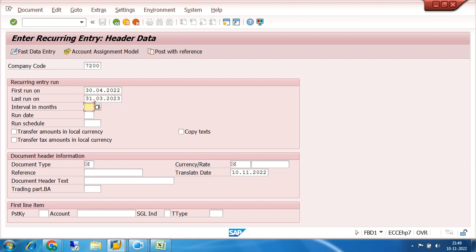Interval I am giving 01. What does it mean? That means, as per the rent agreement, throughout the financial year 2022-23, every month I have to post the rent. The first rent due entry will be on 30 April 2022 and the last entry will be 31st March 2023, and the interval is 1 month, right? Then I will come to the document type.